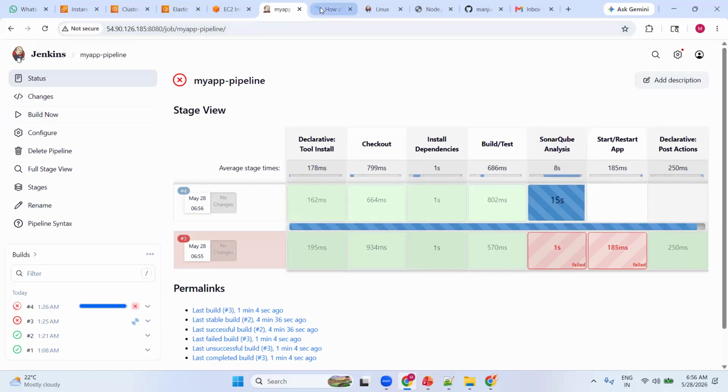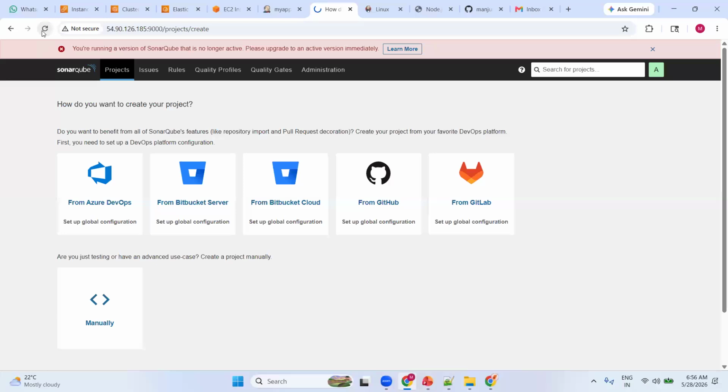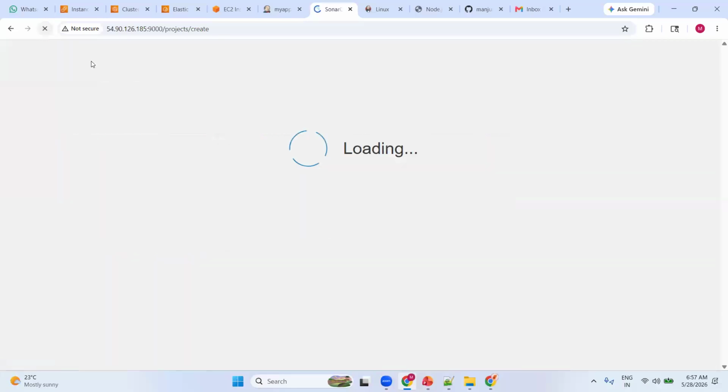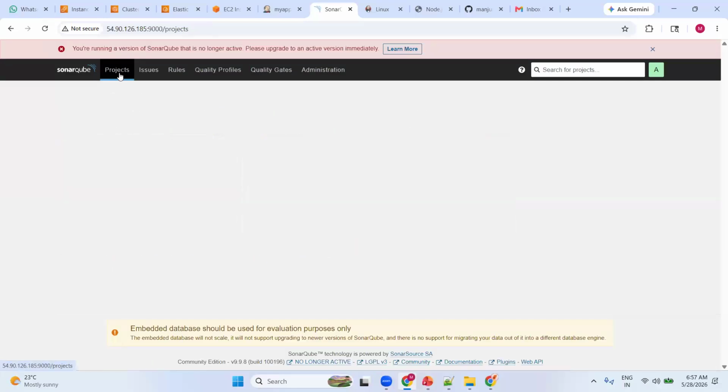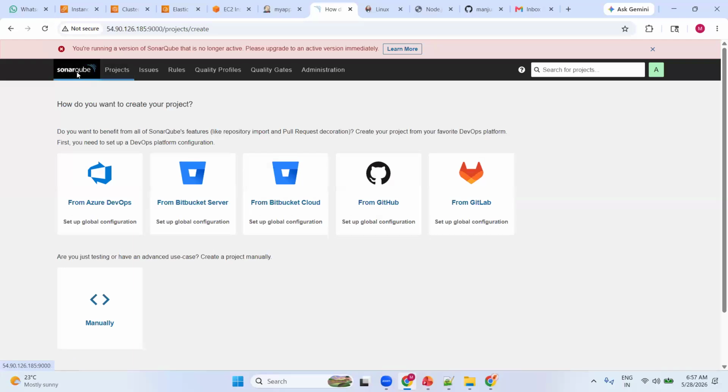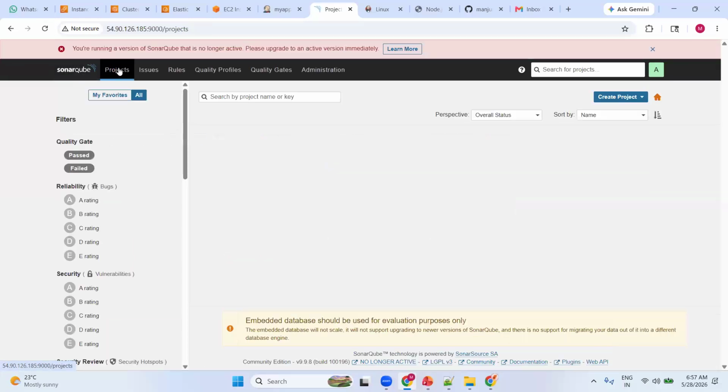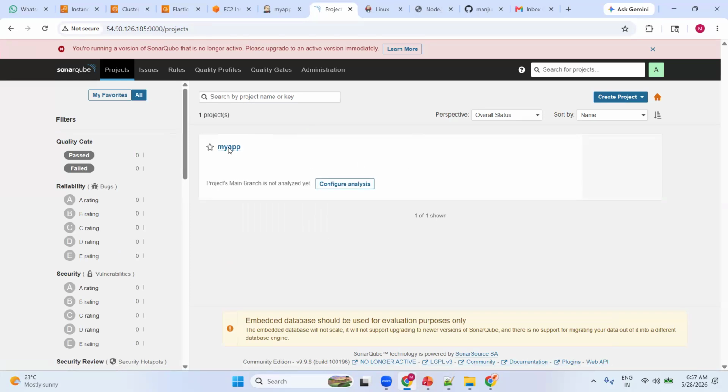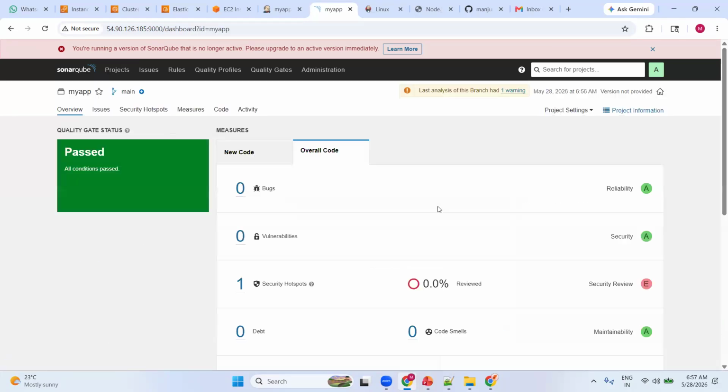In the meantime, let's go to your SonarQube server. You will see your project here. Go to projects, it will show here. Let's wait. Yeah, are you able to see it? There is my app. Okay, inside here, you will see all the vulnerability details.